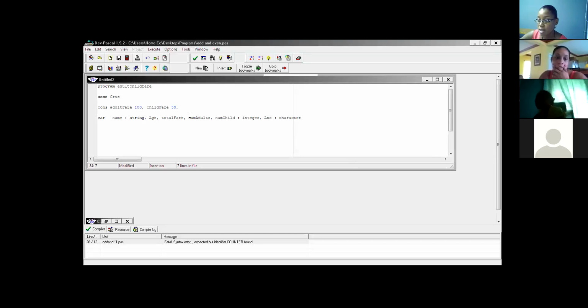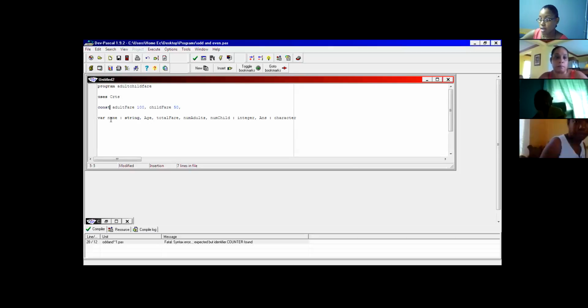You notice that cons is not highlighted. It means that you haven't typed the right keyword. So it's const. It's CRT, not CRTS. And remember your semicolons, you have a lot of semicolons missing.